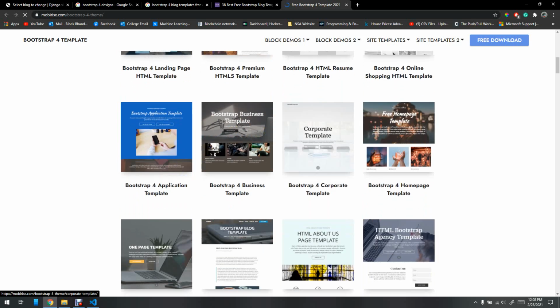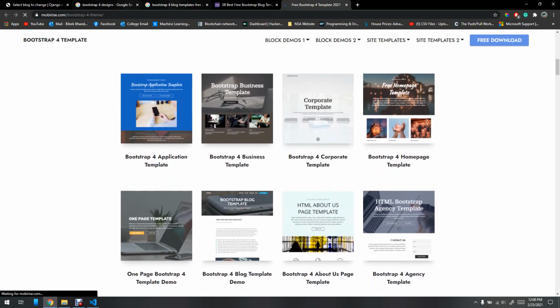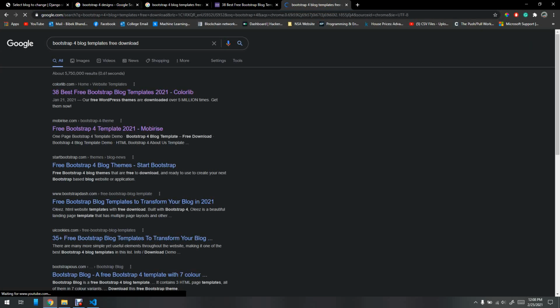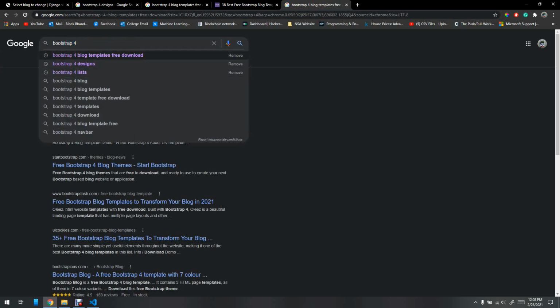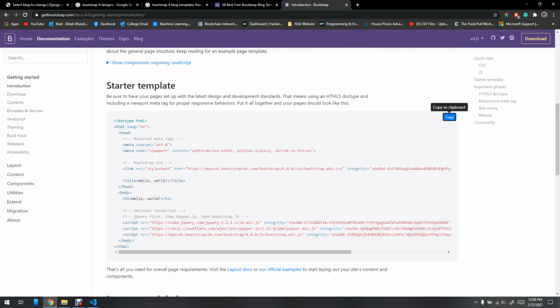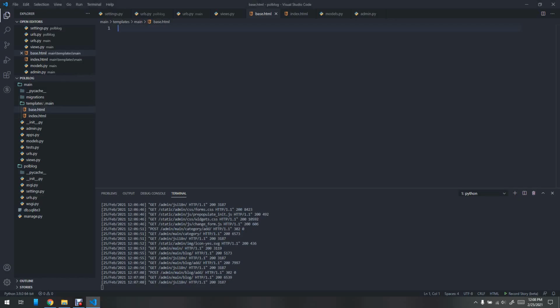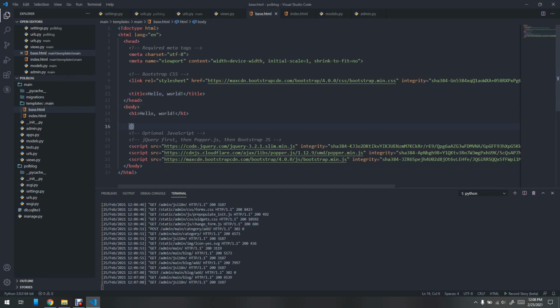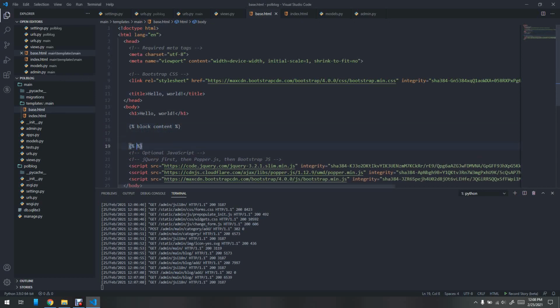You know what? I'm just gonna design it myself. Bootstrap 4, we don't need this. Let's just add the CDN. We'll just get this one real quick and then go to base.html, paste it, and add block content and endblock.